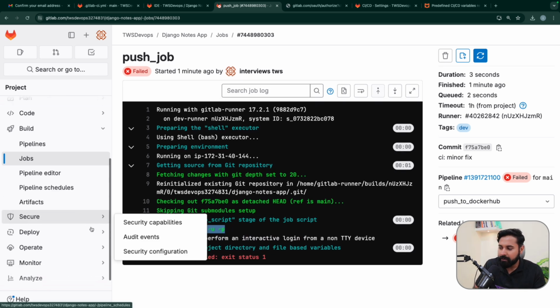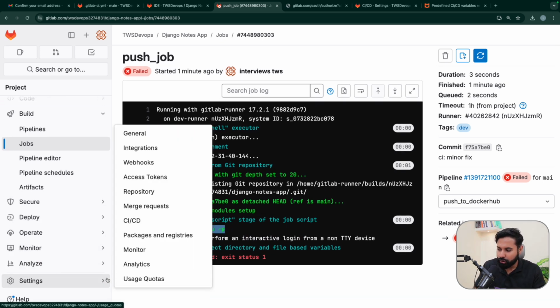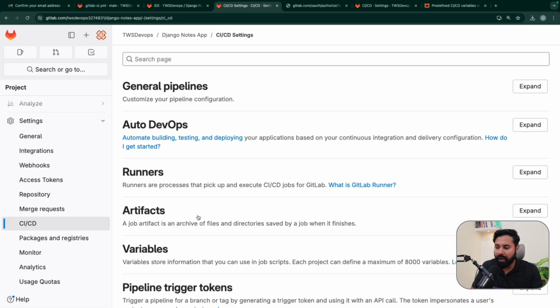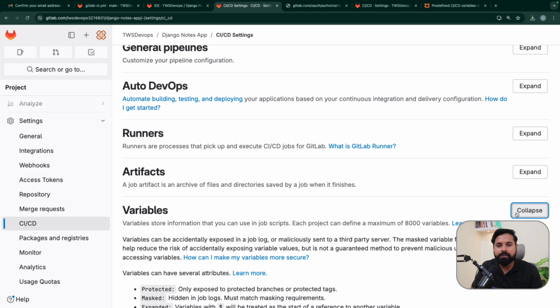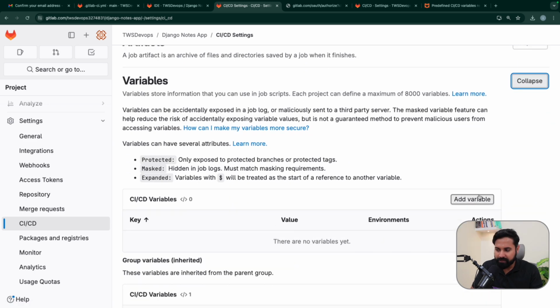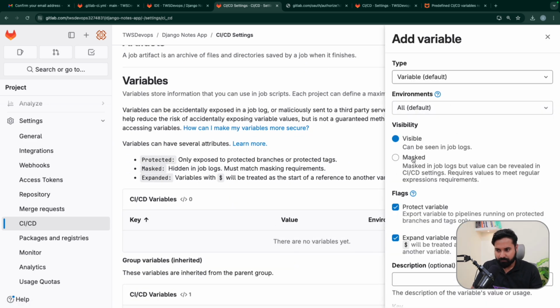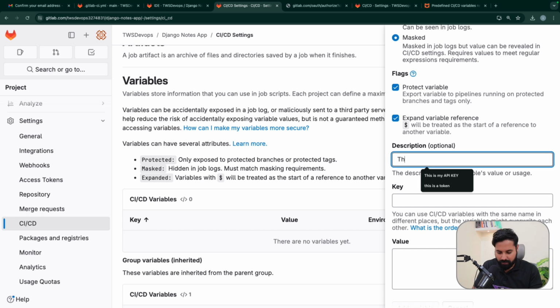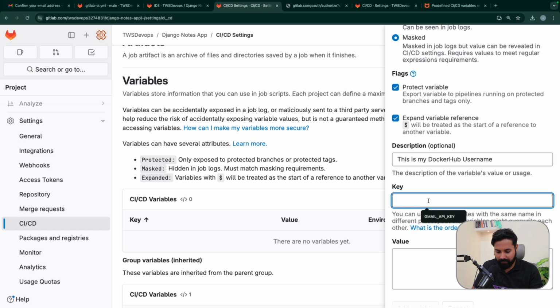So let's add some secrets. Go to settings, go to CI/CD. Now I want to add some variables to it. Okay, see, variables are empty. Add variable. I want it to be masked. So this is my Docker Hub username. Okay, for the key, I want to keep DOCKERHUB_USER.